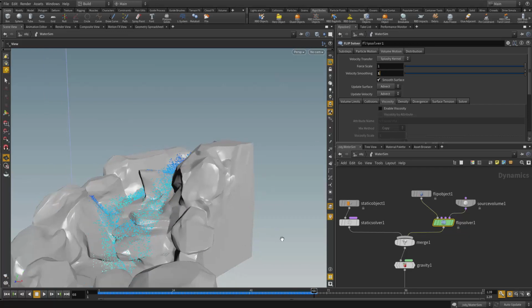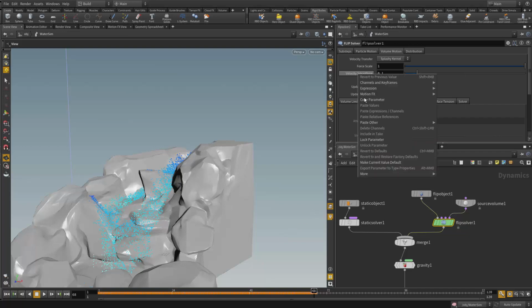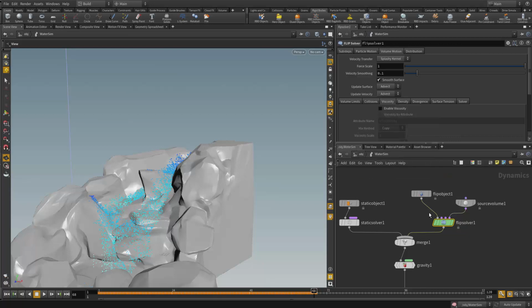Okay, so let me go back to 0.1. If you don't know the default settings, you can right click and revert to default. Alright.